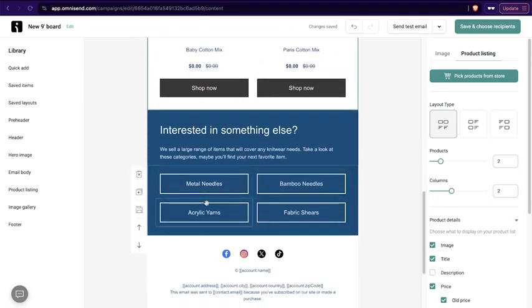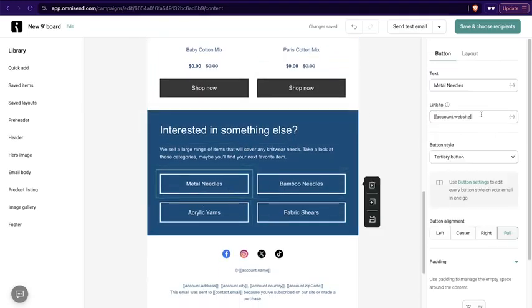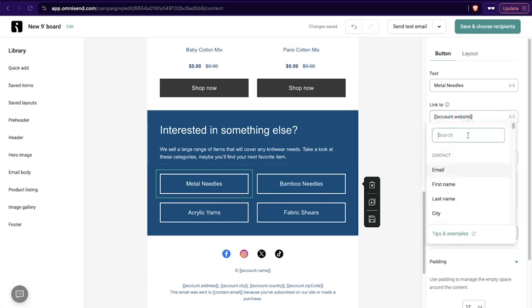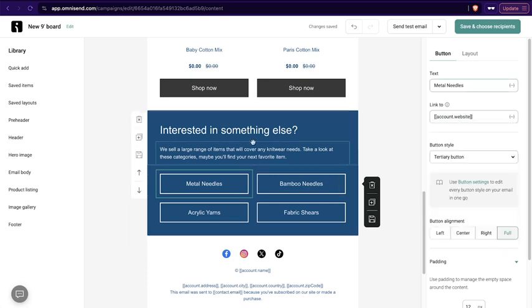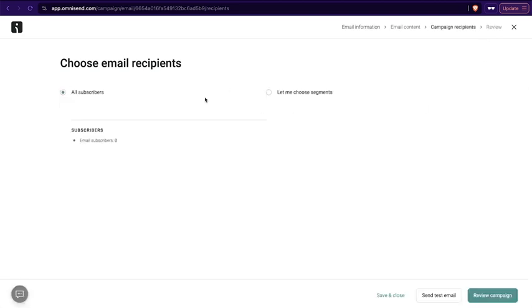We can also customize the buttons down here to link to wherever we want. So right now it's linking to the account website, but you could add an individual link if you wanted to, or this could be contact information. It could link over to an email, a phone number, something like that. So I'm going to save and choose this one, choose the recipients now.